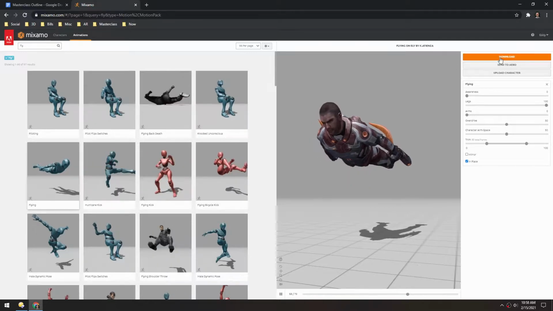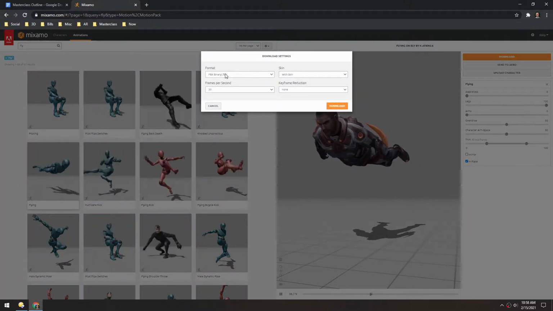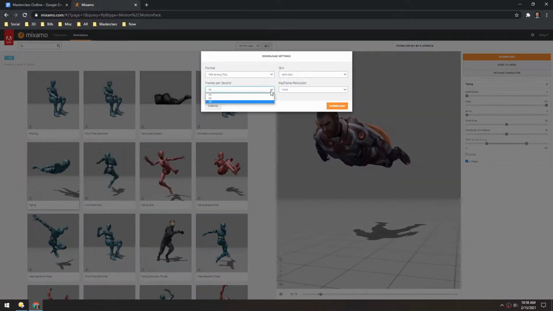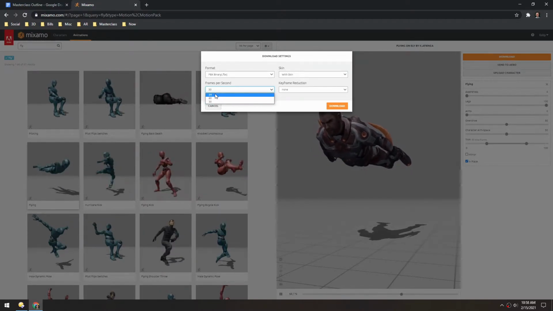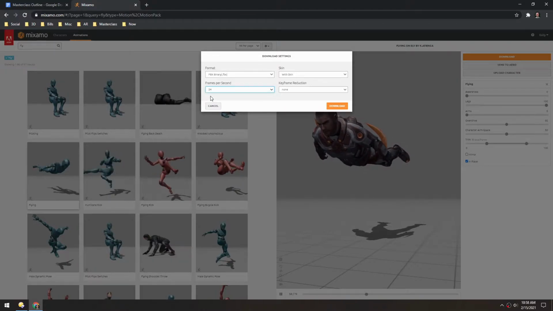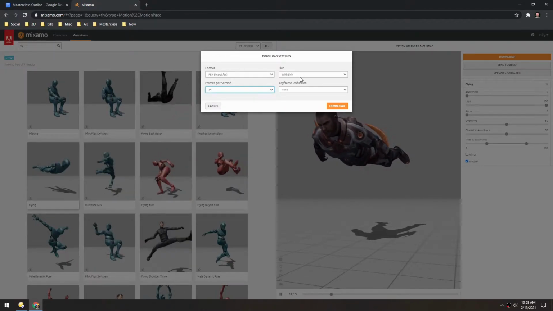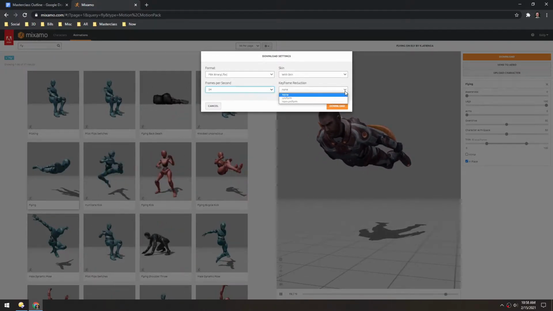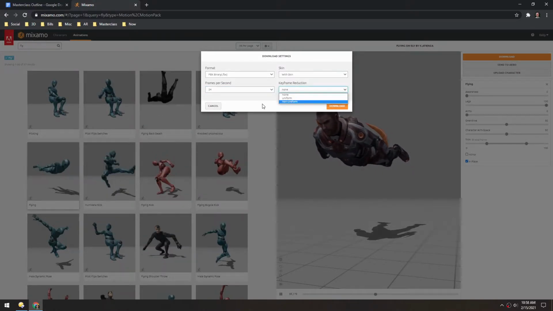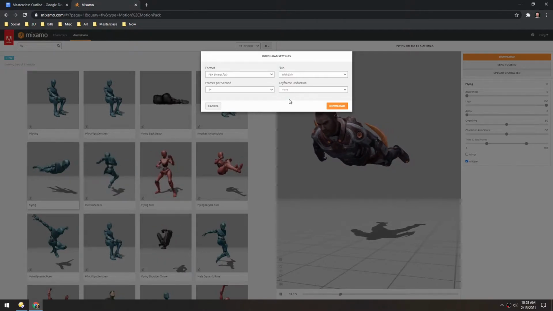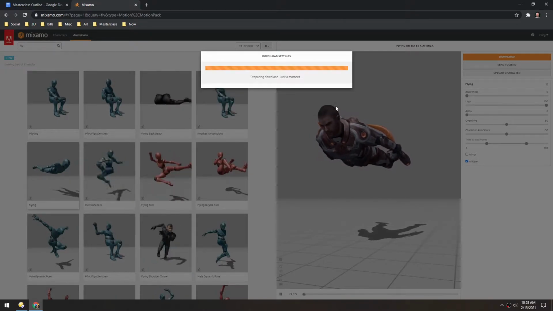So now we can just download it. And we'll grab the FBX. The frame rate we can set to 24, just so we minimize the total number of animation keyframes. We do want the skin. And keyframe reduction, we could do it in here, but I think I'm going to do it in Cinema 4D. So I'll leave that to none. And then just click download.